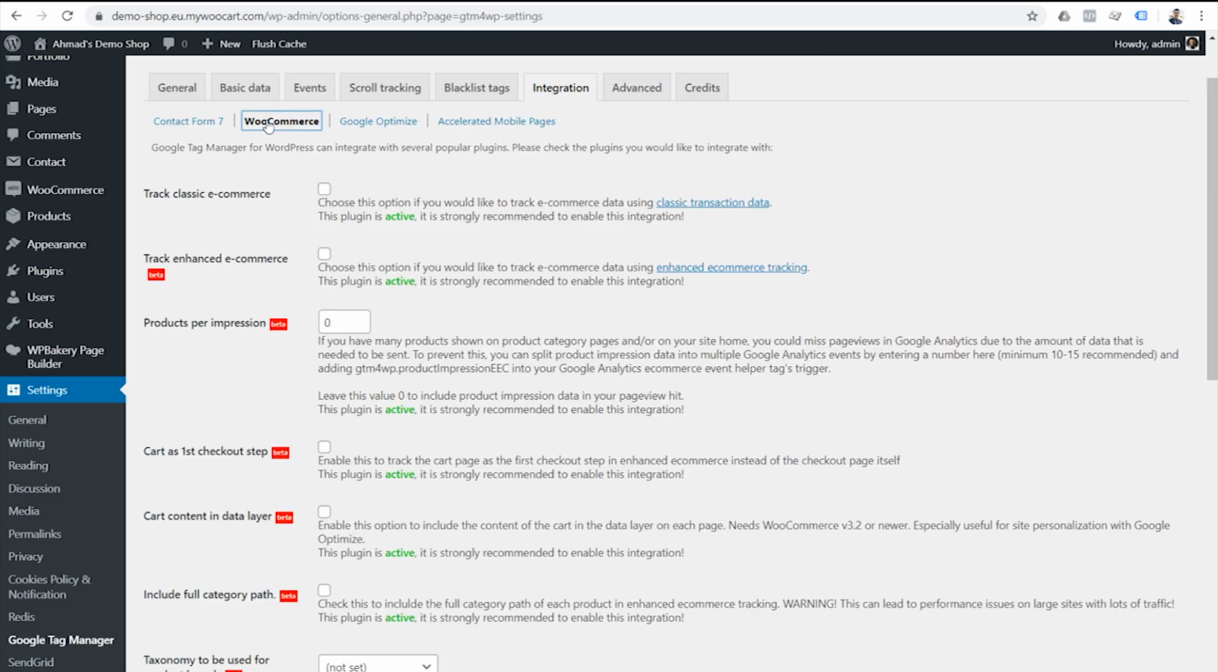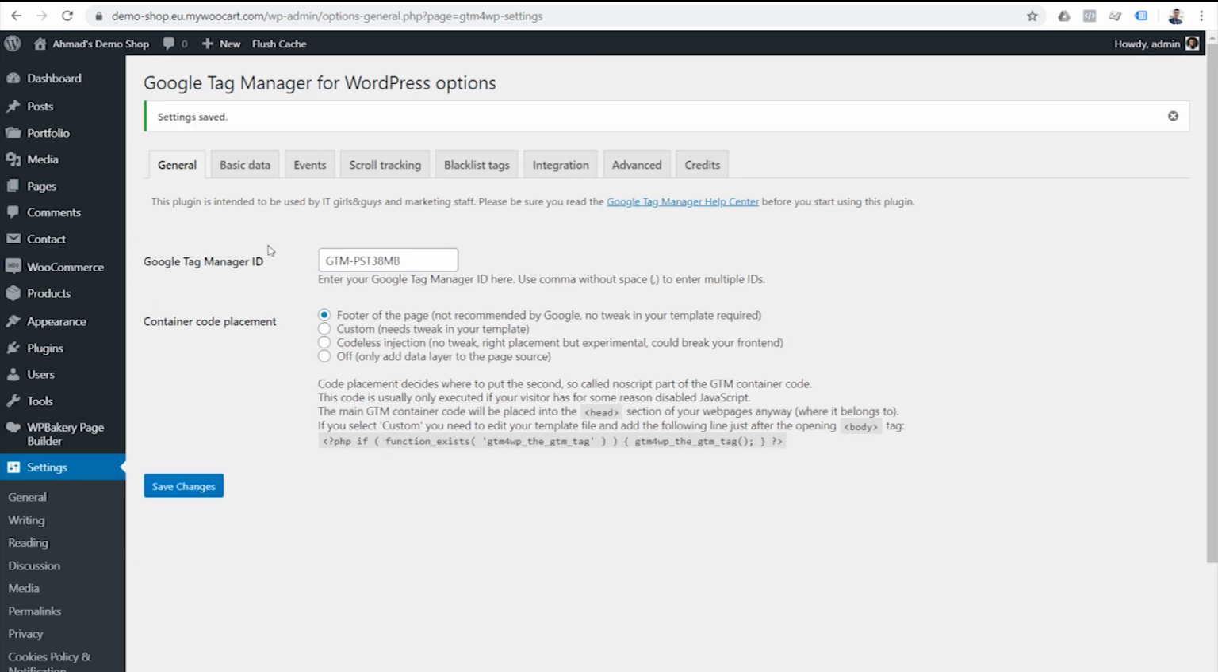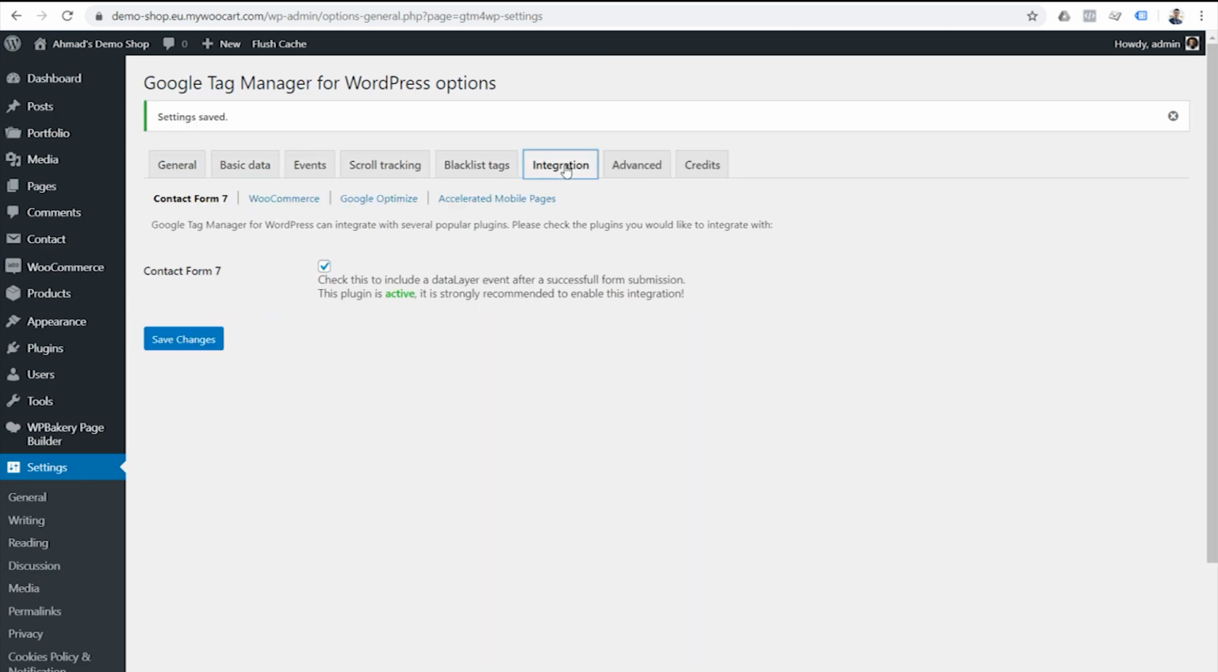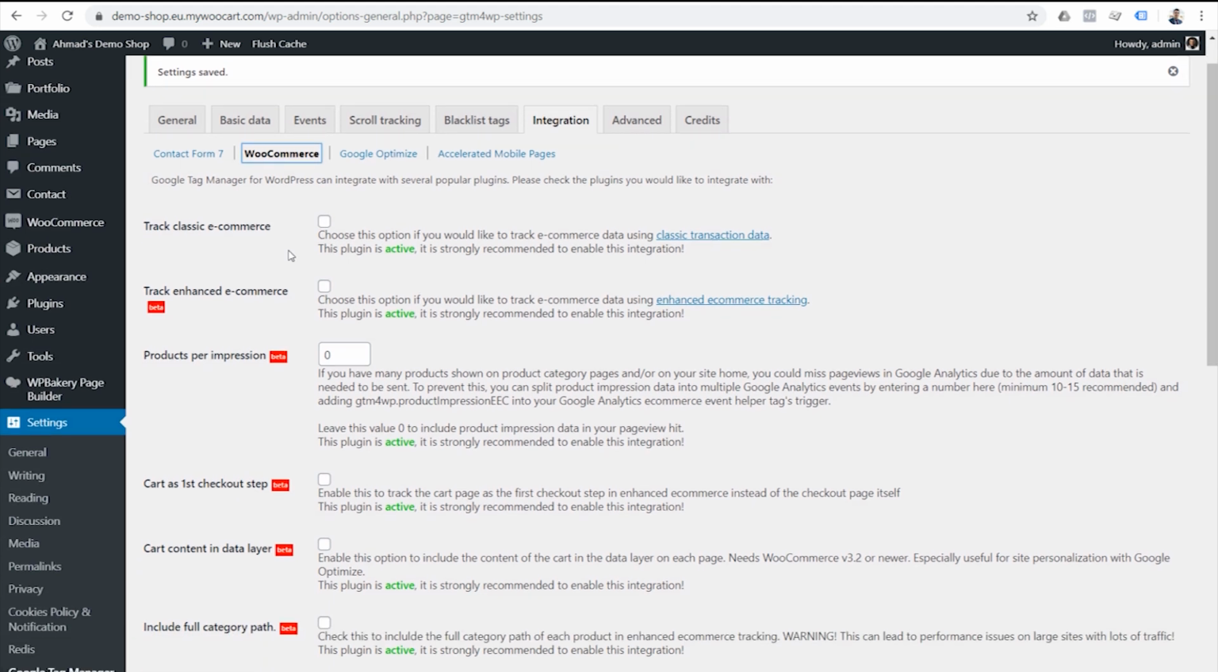So let me just save this first before covering the WooCommerce integration. Okay, so let me navigate to WooCommerce. So for WooCommerce, we can see that the plugin is active. So yes, I'm using WooCommerce.